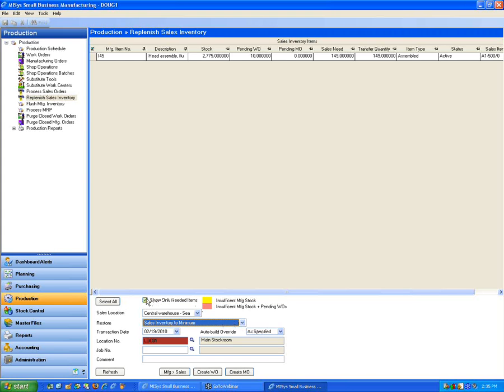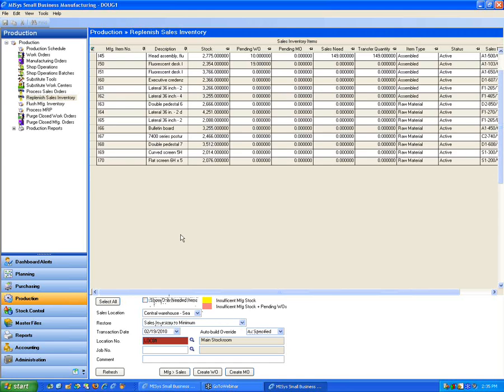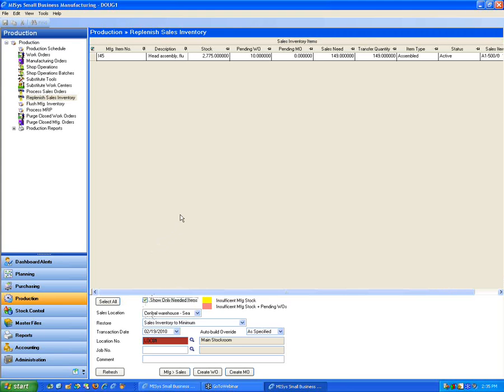Okay, and the only other thing of note here I'd like to point out is the show only needed items. Okay, if you deselect that, that's going to show you every item that's linked to a sales item, and you'll see those show up in your display here. Okay, toggle it back, and now you're going to show only what you need.